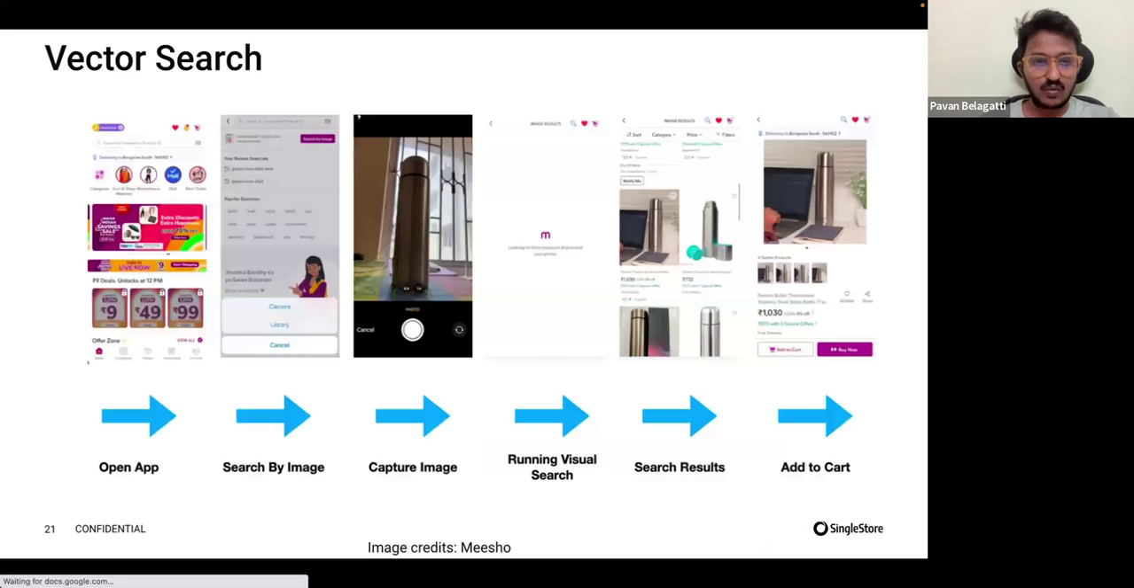We can see it clearly in one of the examples here. This is a real life example we know from Meesho. Meesho, I think, is only in India. It's an e-commerce website where people go to do shopping. You first open the app and search by image. You want to get a bottle like this. You capture the image, upload it, and then the visual search happens, and it retrieves back the related bottle types that are available on this website, and then you add to the cart. That's how the whole vector search usually happens. This is just a real life example.